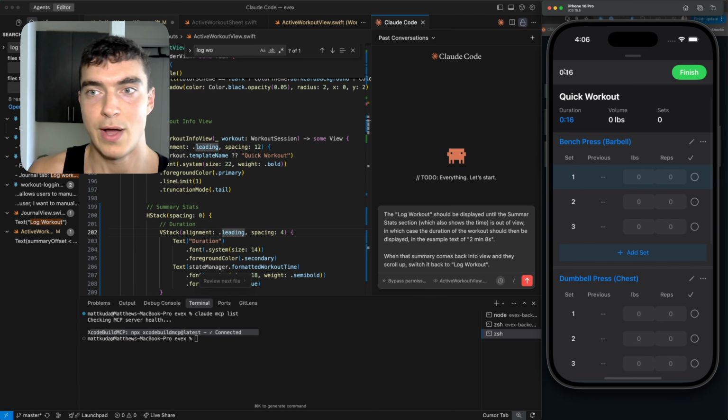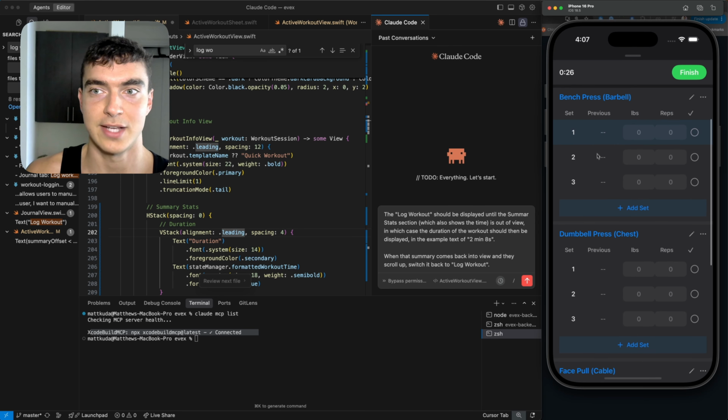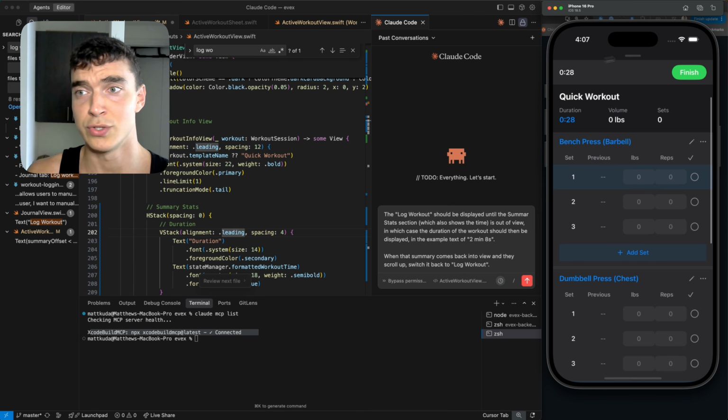So let's say, I want this to say log workout at the top to describe the user experience, though when the summary is out of view, I want this to show the time. Right now it's showing the time always, but this is a little confusing to the user.